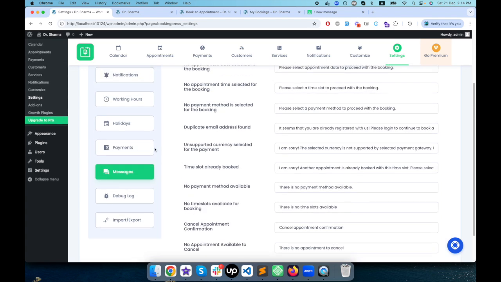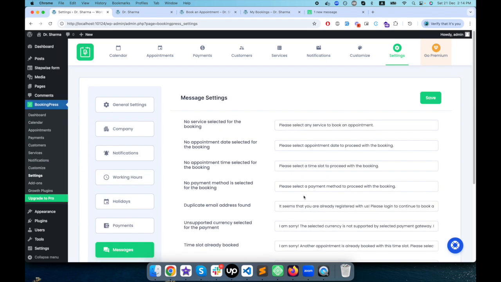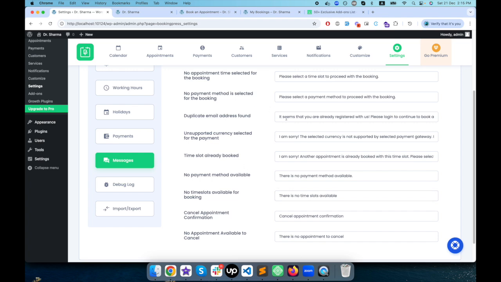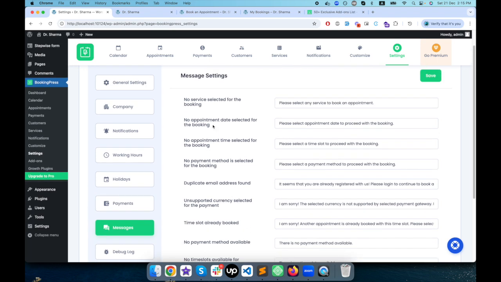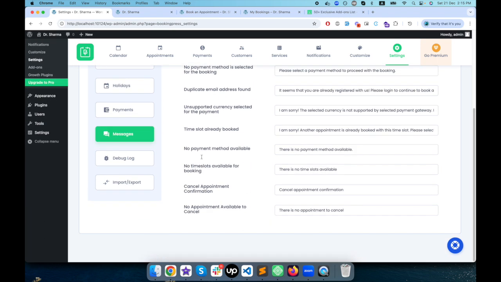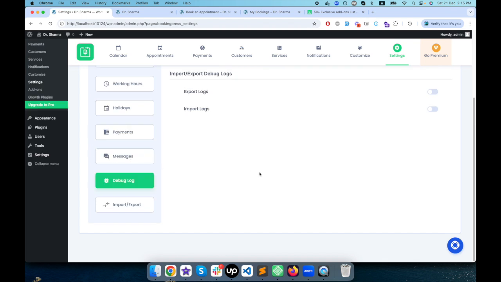From the messages tab, you can change the text of different messages or different success or error messages that will get printed from this plugin side. So you can change them here.